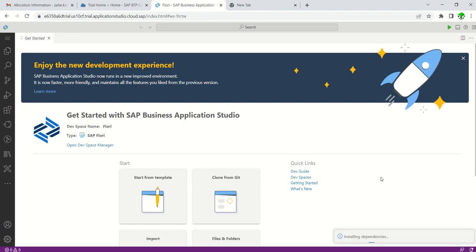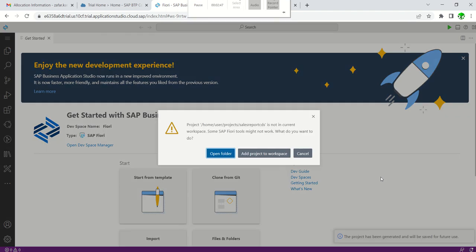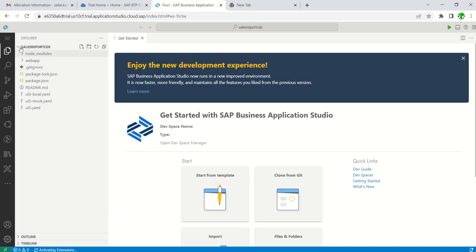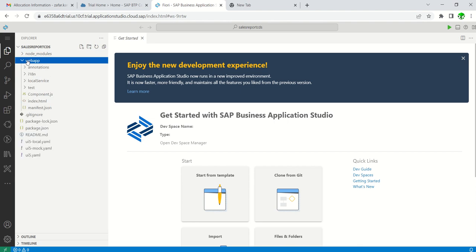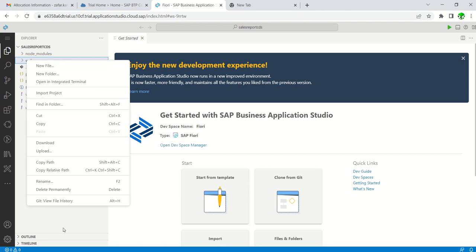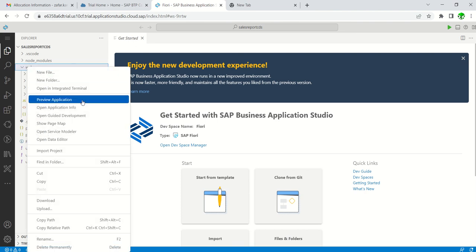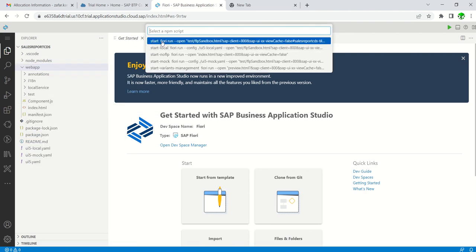Installing dependencies. Click on either directly open folder or add project to the workspace. So click on open folder to test our newly created application. Here you can see the different subfolders are created. Select this webapp, right click here, okay, double click, but the option is not coming. Okay, it is installing. Now you can see here pre application start Fiori run.